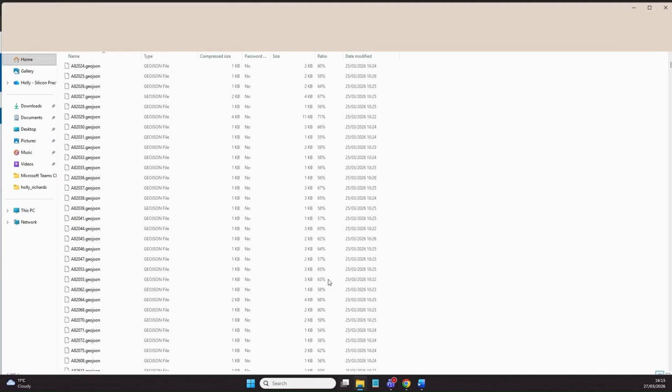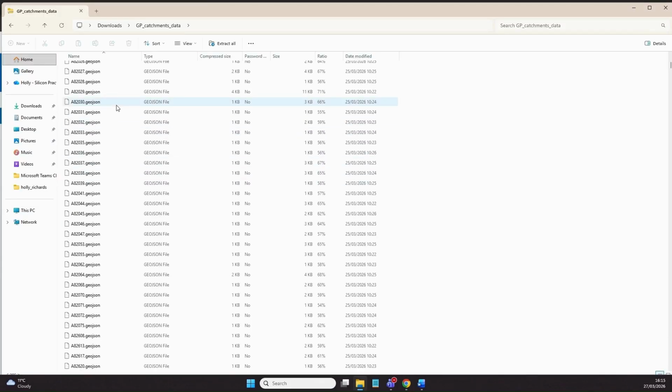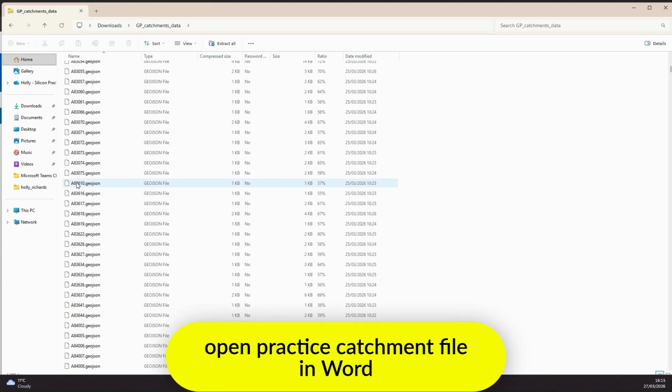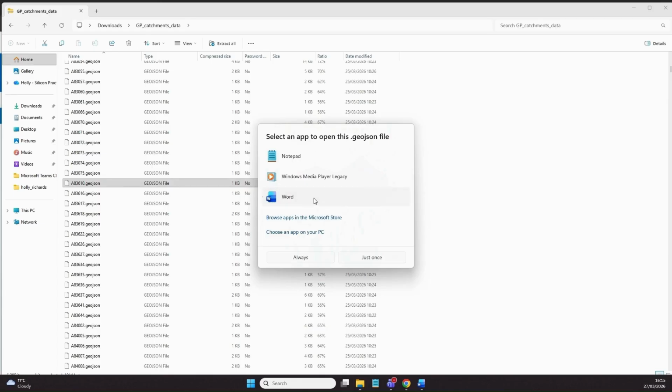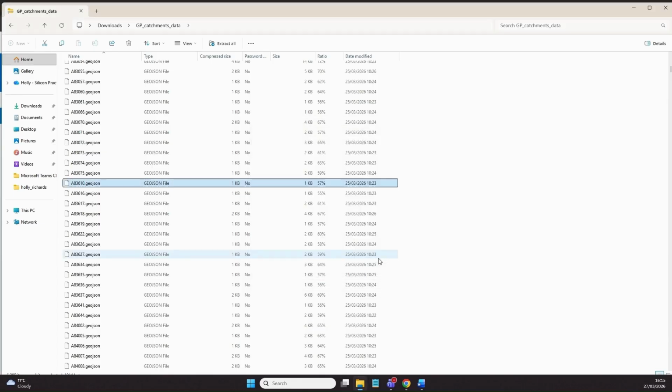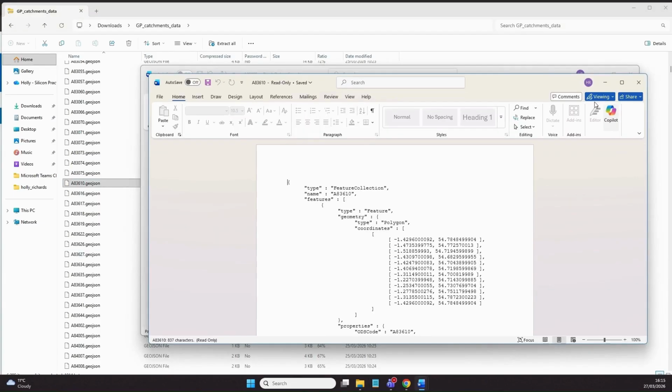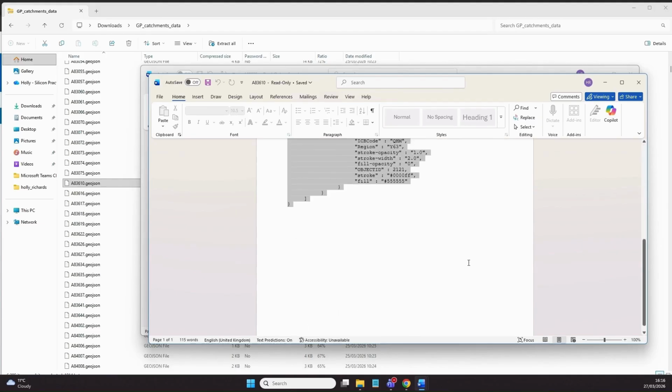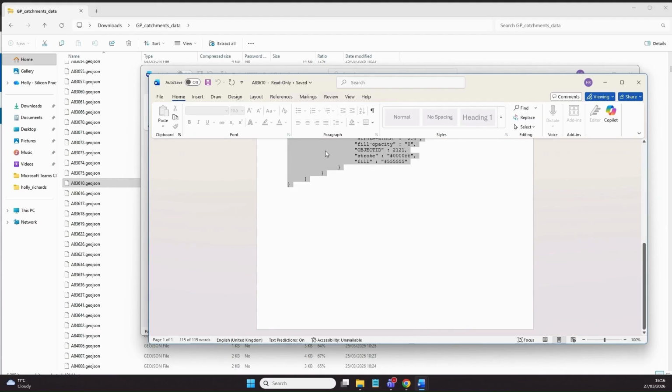Once you've downloaded the document, you can search for your ODS code. Once you've found it in the document list, double-click on the file to open it in Microsoft Word. Once you've opened the file, there'll be quite a lot of code in this document. So we want to select all of this from top to bottom and then copy it into our clipboard.